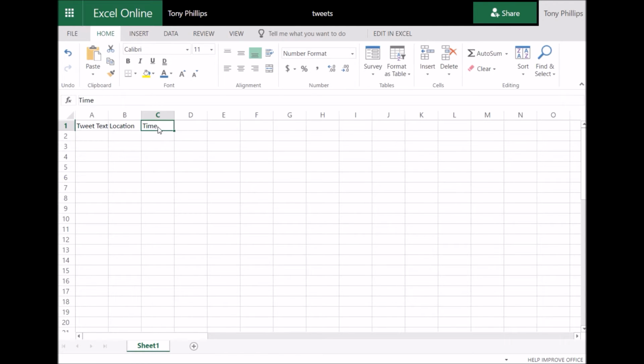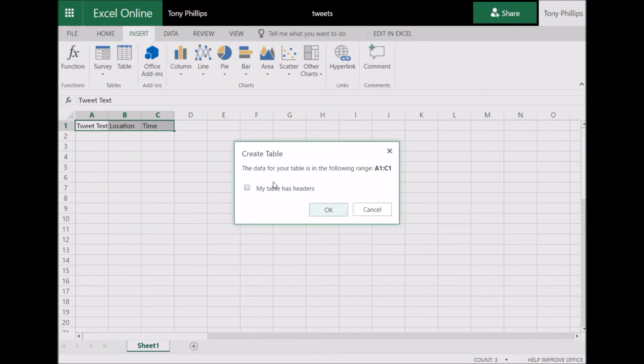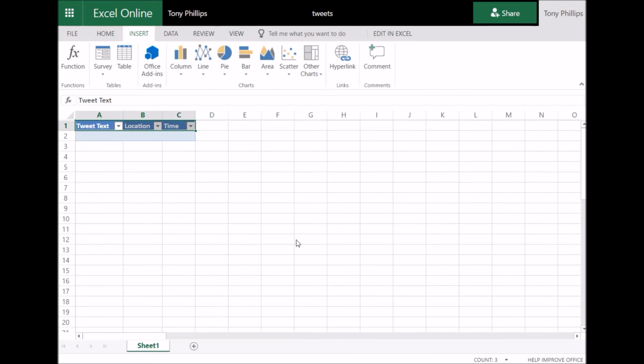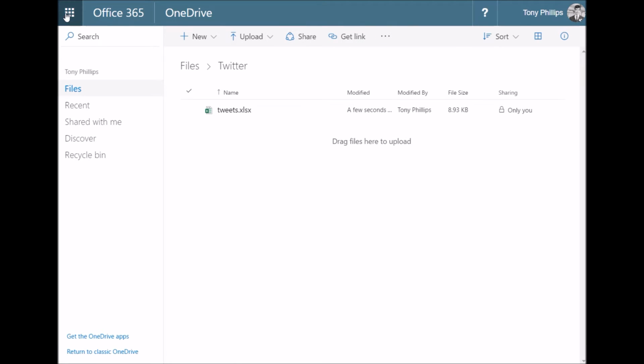So when you've created those columns, you just need to select them and then go to Insert and Table. And this table's got headers, so I'm just going to click OK. And that helps Flow find that table, and then once a new tweet's been sent, it can add rows to it.